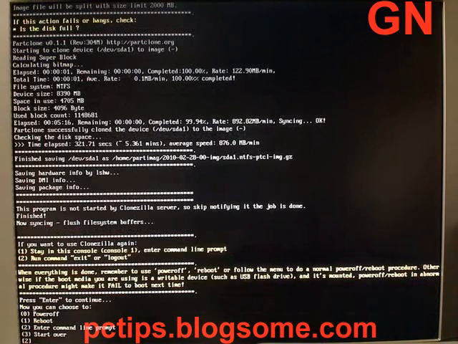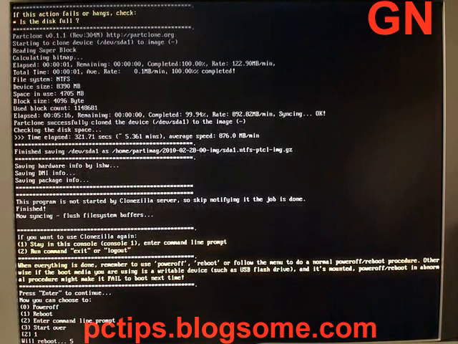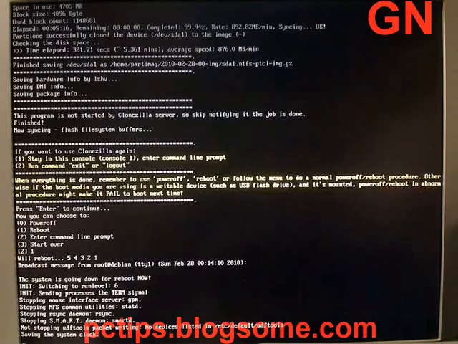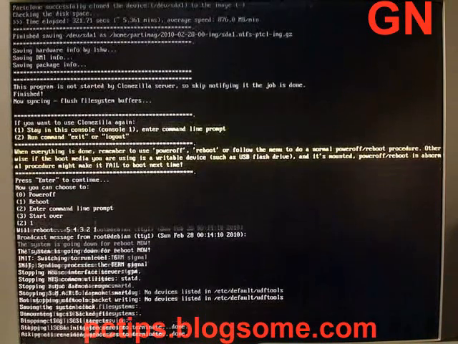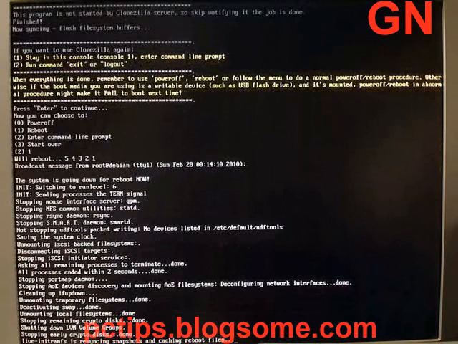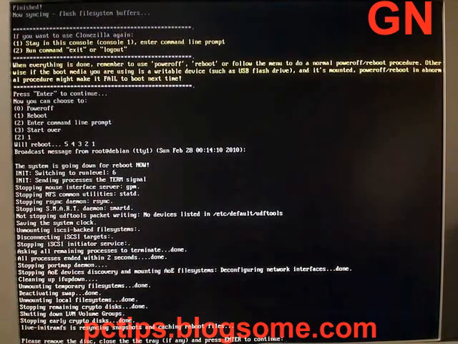Okay, so if I want to reboot, I can just press 1 and press enter to reboot. So Clonezilla is about to reboot the computer. It asks me to remove the Clonezilla boot disk, then close the tray and press enter to continue.